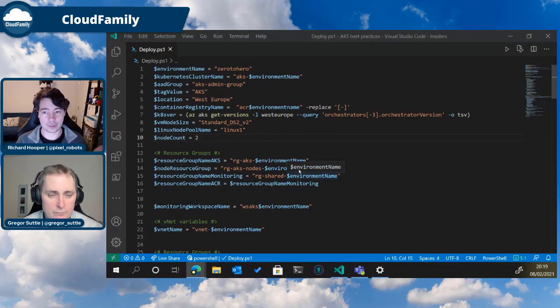So before, when we did it in a portal, I said it creates a horrible resource group, and this way you can actually overwrite it and call it something nice. So we're calling it rg-aks-nodes and then the environment name.